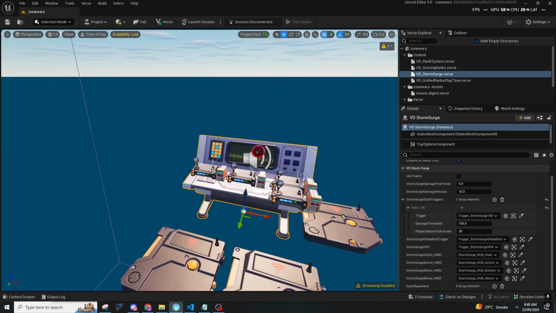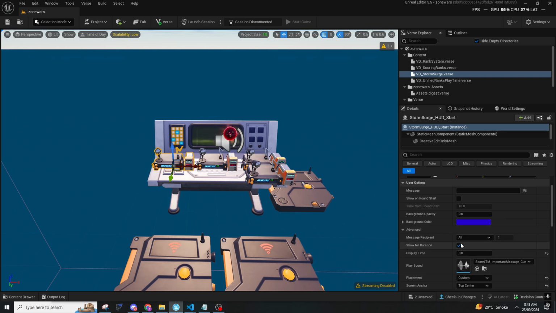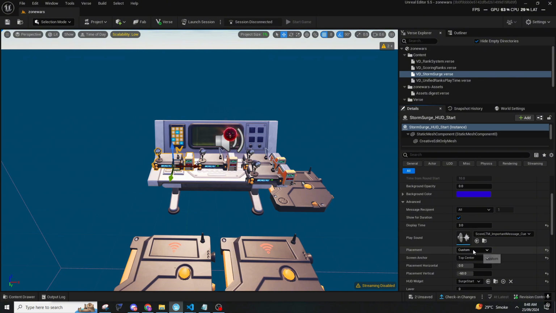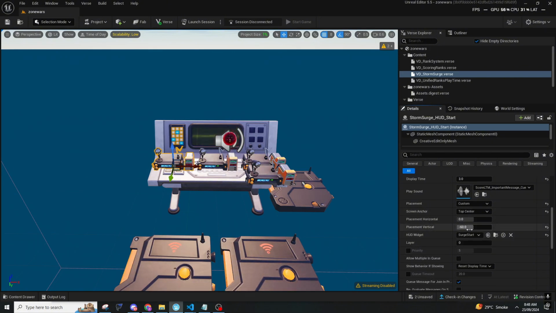So the first HUD message device is to start the storm surge. The message recipient is everyone. You can put background color and opacity however you want. Show duration is for how much time it will stay. I put it on 3 seconds. You can play sound however you want, and in placement I put it as custom and top center. Screen anchors are at top center, and you can do it however you want. And placement vertical is -60.